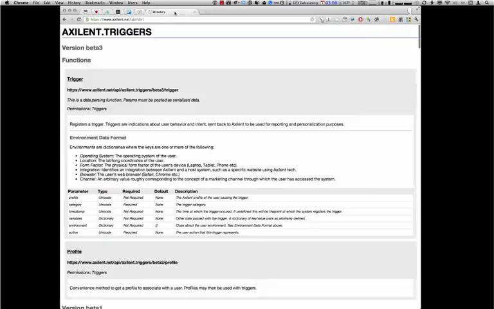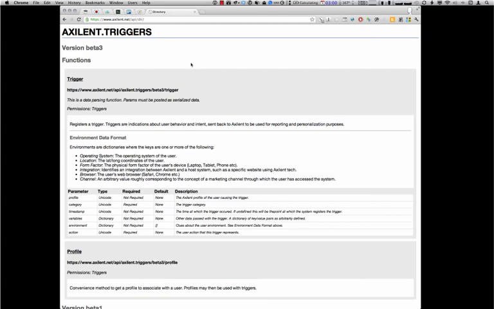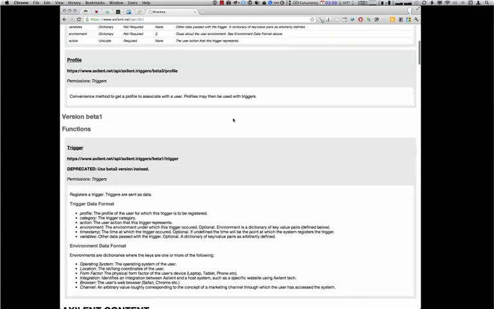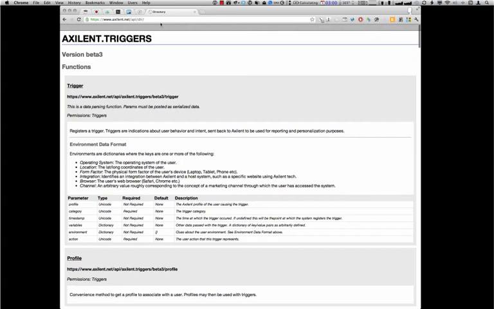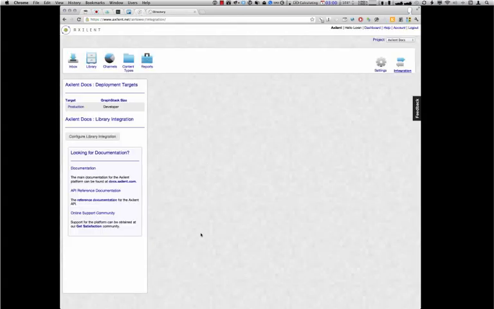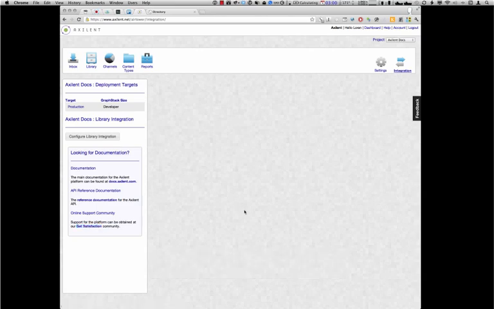And if you want to know specifically, it can be found at www.axilent.net/API/dir, and it looks like this, and this is everything that you'll need as far as reference is concerned for the API. Finally, we have an online support community at Get Satisfaction, and you get the link to it here. It's getsatisfaction.com/Axilent, and there we'll be on hand to answer questions that you have regarding anything to do with Axilent, really, but especially including integration.